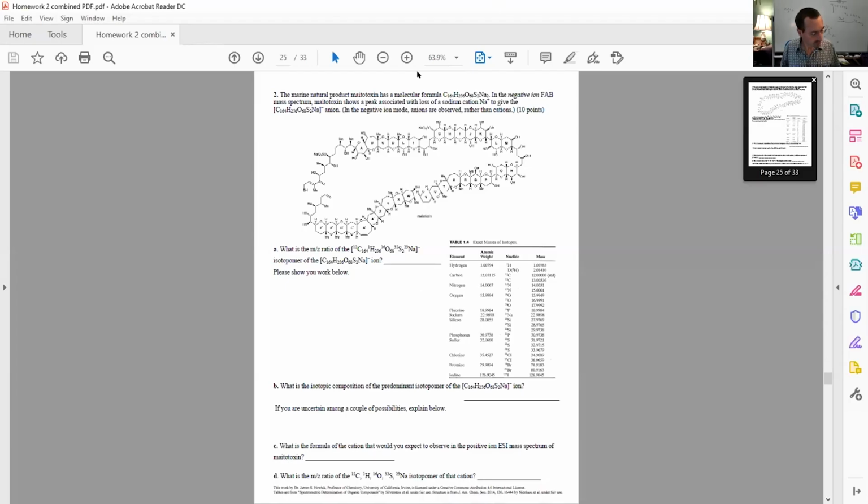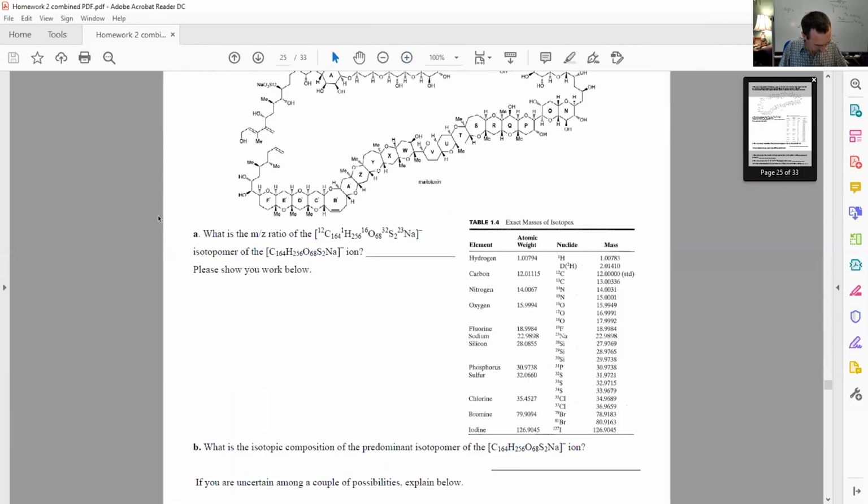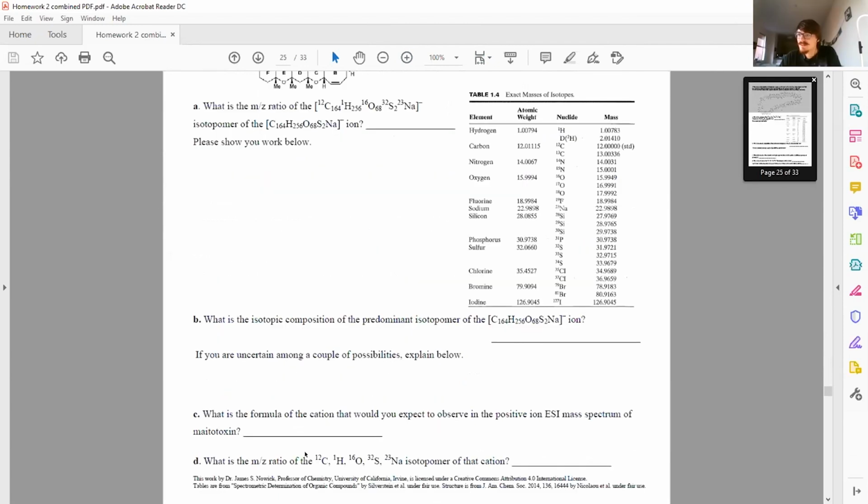So, everyone, can you see my PDF now? Okay. So we were on B. C now is asking, what's the formula of the cation that you would expect to observe in the positive ion ESI mass spectrum of myotoxin? Someone like to suggest?